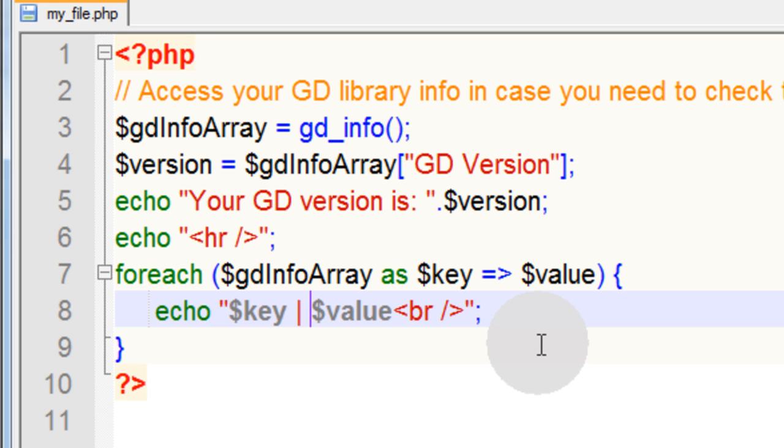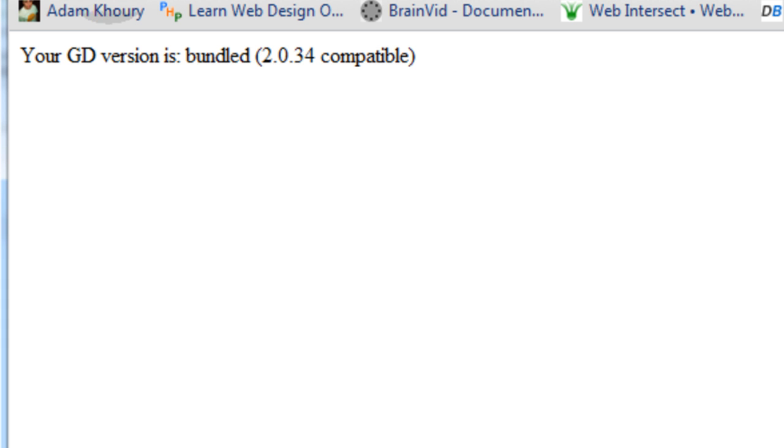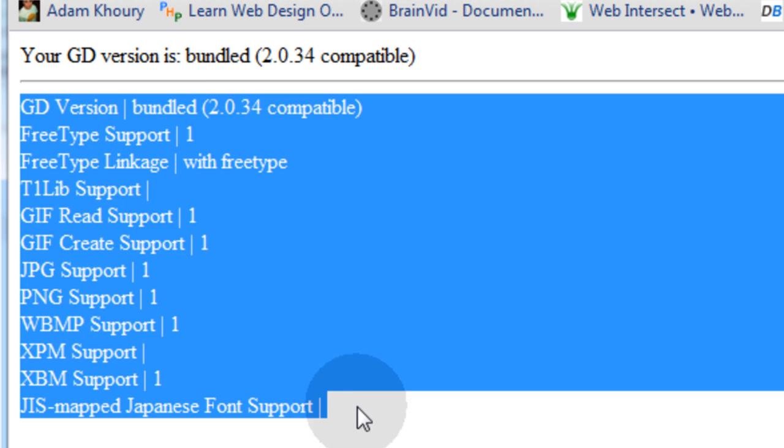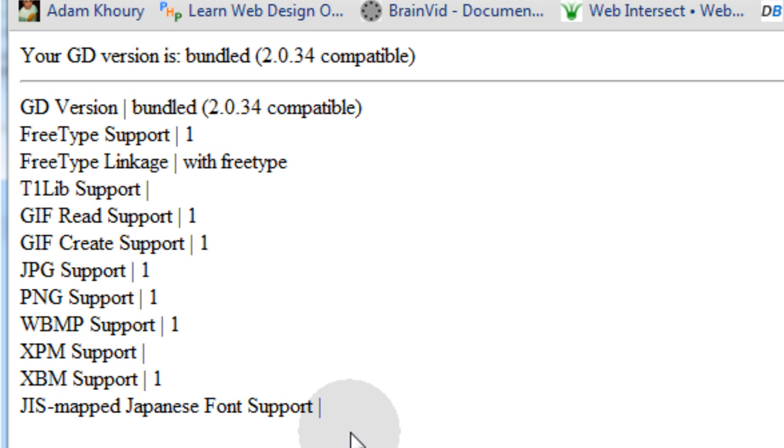Let's press Control S to save it and put this on the server. And let's refresh this file, and you can see now I have my GD version like I did before, but now I have the whole array of information being output, so I can check the GIF read support, GIF create support, JPEG support, all that stuff. One means true. A missing value, I would suppose that means null or false. But that's how you can access the whole array of information.